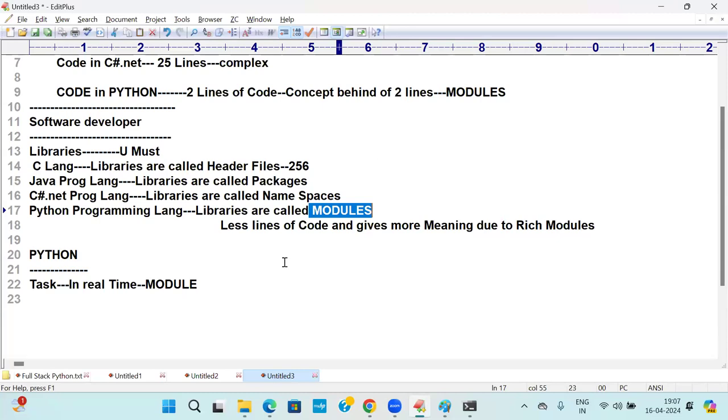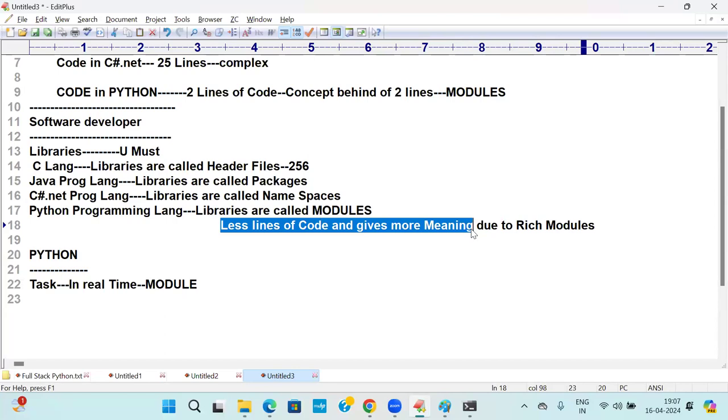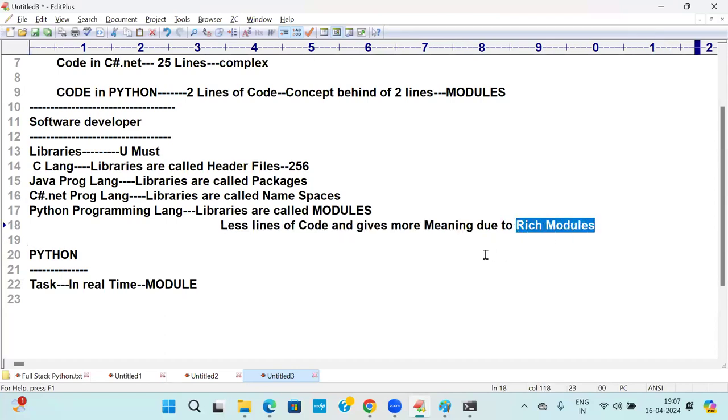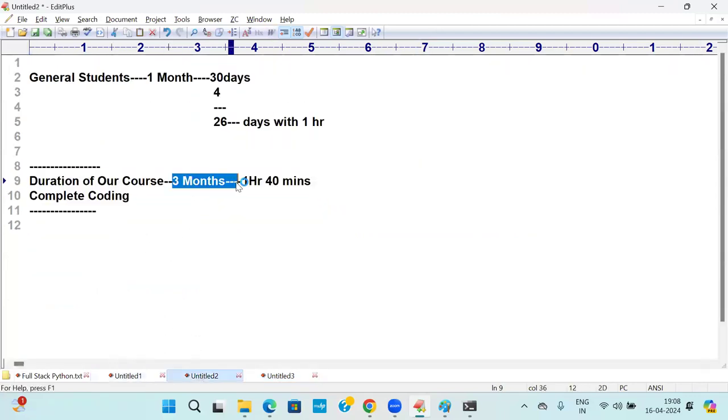Understand this point? So what is our conclusion now? Writing programs in Python gives you less lines of code, and gives more meaning. Because Python provides more modules. Such modules I am explaining so many in the class. Why do we take this much time? As I said, the duration is three months, because we are explaining a lot of modules in the class. Are you able to follow?